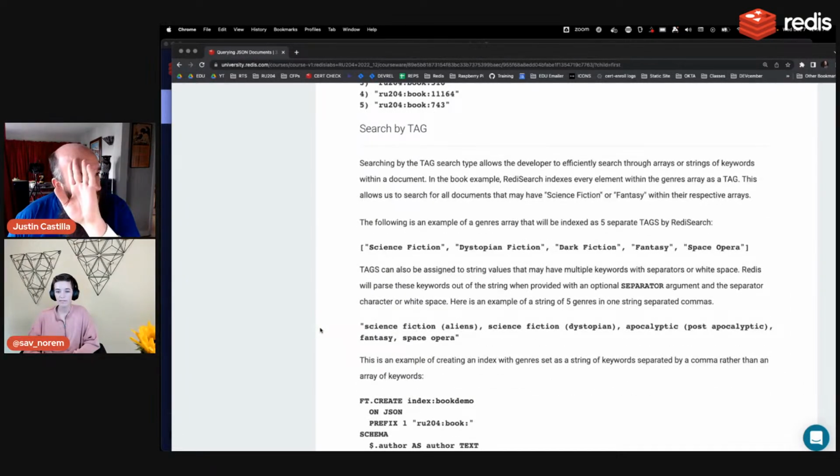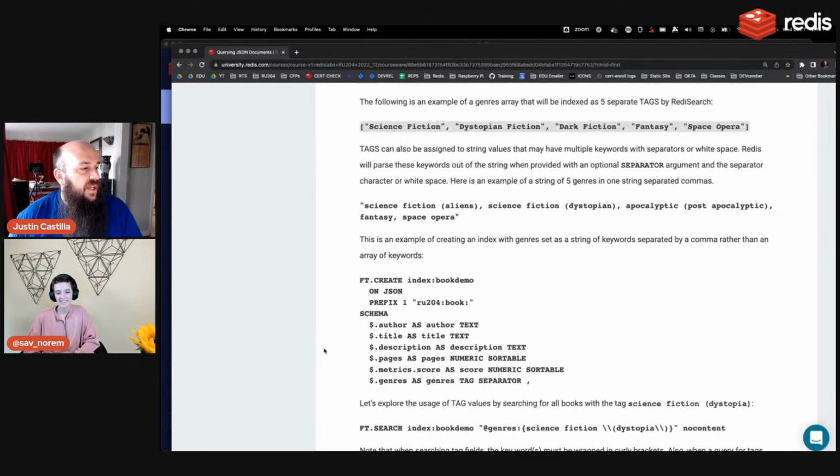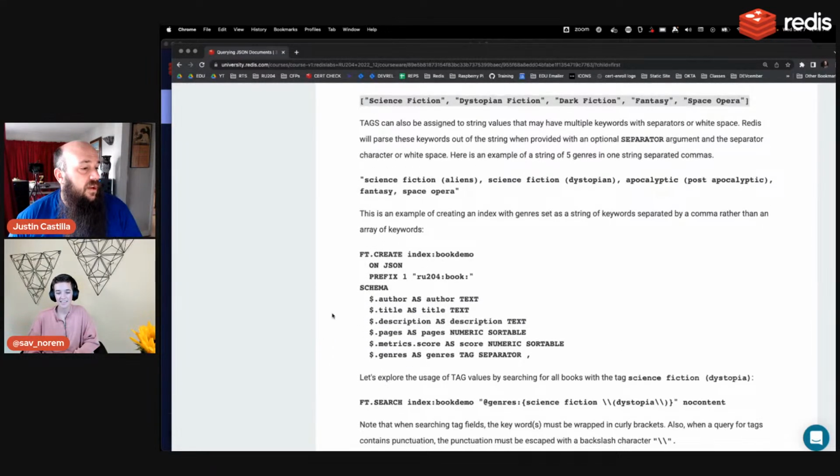So now we have tags. Now tags, again, are a lot of fun. They're really interesting. So science fiction aliens does exist. We'll have to figure that out. So here's an example of an array of one of the books. It has space opera, my favorite genre, fantasy, dark fiction, dystopian fiction, science fiction. And again, here is us creating. Oh, so this is what you're saying with how I can tell it what separator to use. Yeah. Okay.